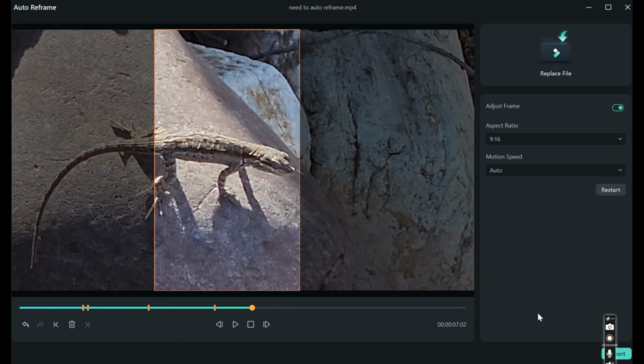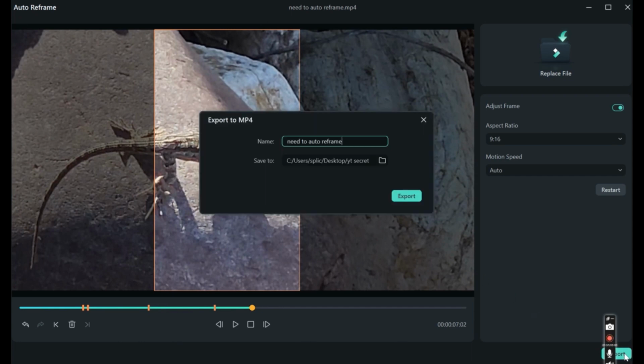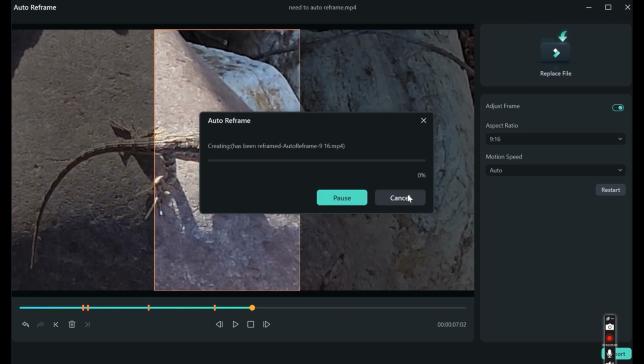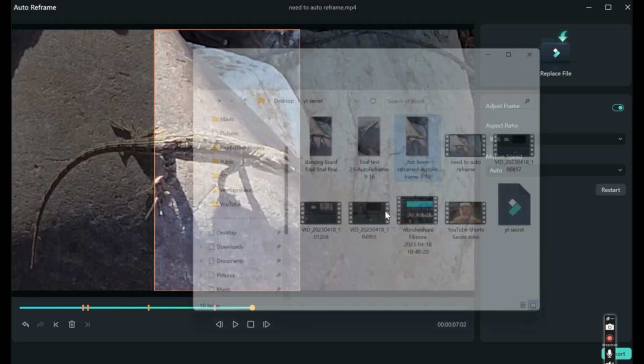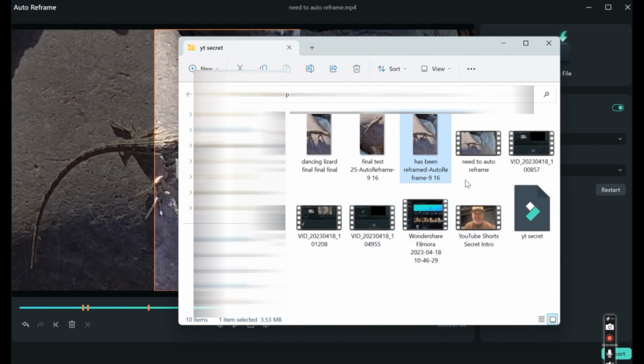I'm not going to do it all, but once you get it the way you like it, press export. Okay, has been reframed. That will help me keep my files straight. We'll export that out. It adds an auto reframe to it, so it helps you remember what's going on. And that's it. We can close this window, or you can take that file right there, retitle it, and shoot that straight up to YouTube as a short right now without doing any further work.